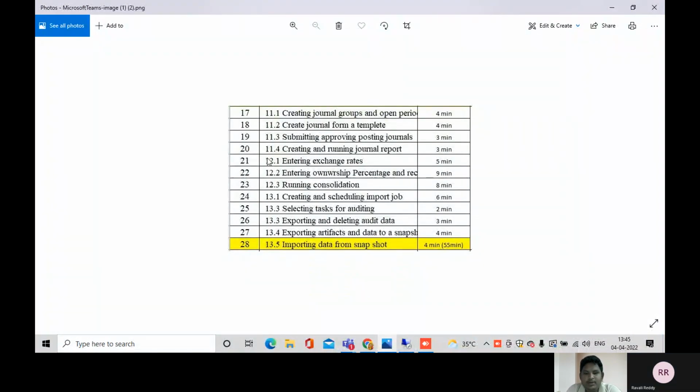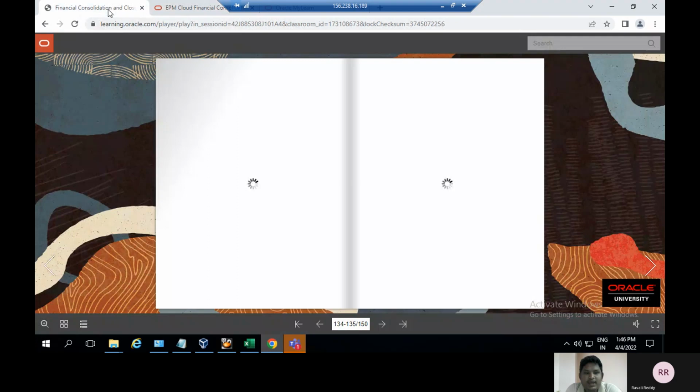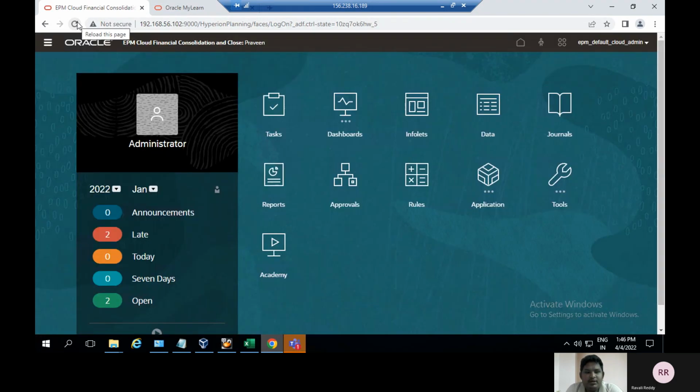Carry on. In activity three, creating journals, groups, and open periods, and create journals from templates. Okay, I will go to the activity guide. Here is the activity guide. I will refresh the activity guide.